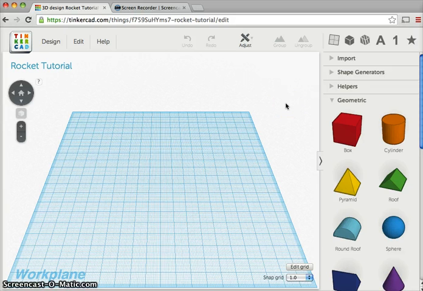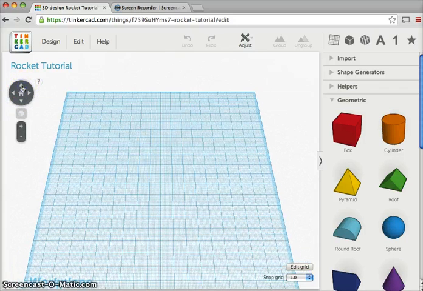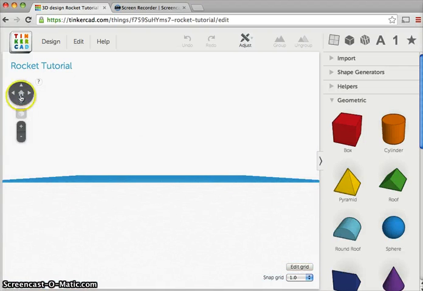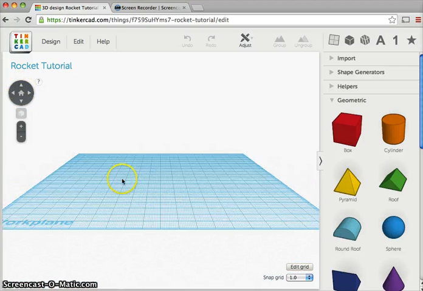Now, the way Tinkercad works, and you should have already learned some of this in the previous lessons, is that you work on this work plane. This work plane is a flat plane, a flat XY axis, and if we rotate around using these rotate buttons over on the top left, we can actually scroll around and we can see that this is a flat plane, and we work up from this plane to get 3D shapes, to get a 3D view.